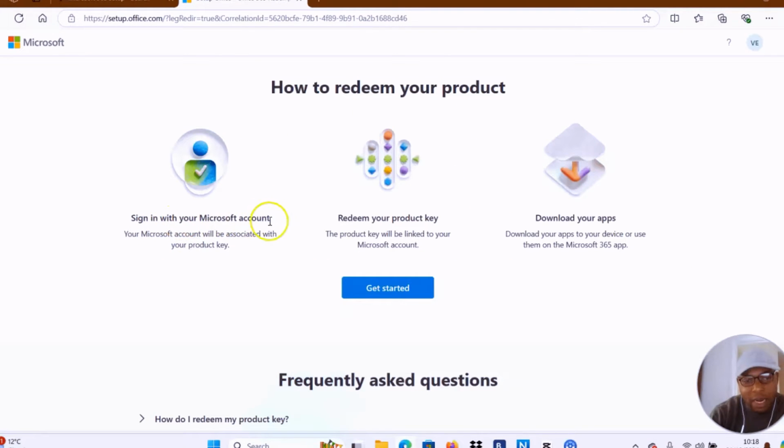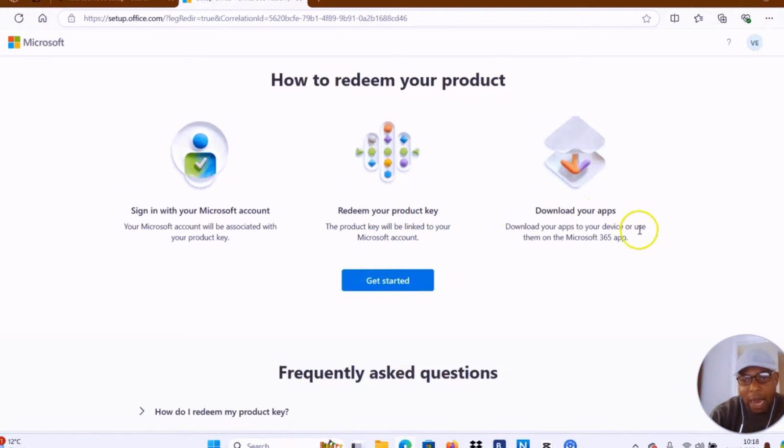Sign in with your Microsoft account. Your Microsoft account will be associated with your product key, or redeem your product key. The product key will be linked to your account. Download your app. Let's get started.